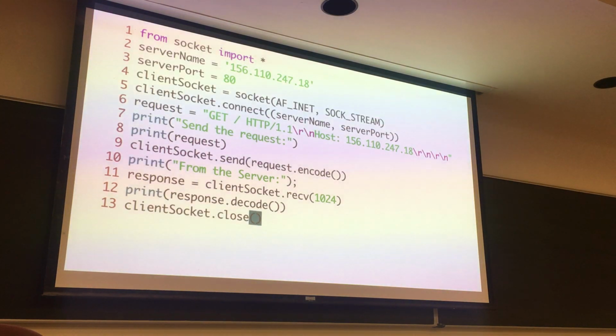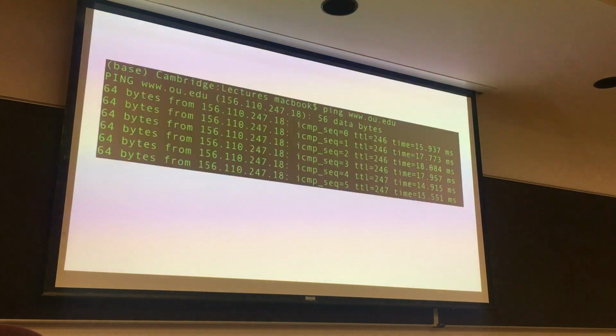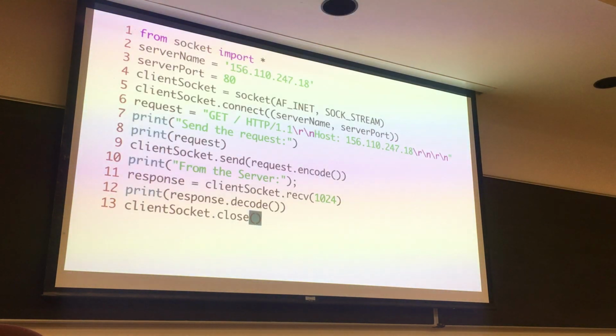So now this is the client program. This is the server IP address that comes from here. Since we are trying to do an HTTP connection, the port number that the OU server is listening to is port 80. Then again, we create an internet socket with TCP. Then we connect our client socket with the server socket at this IP address and port number.